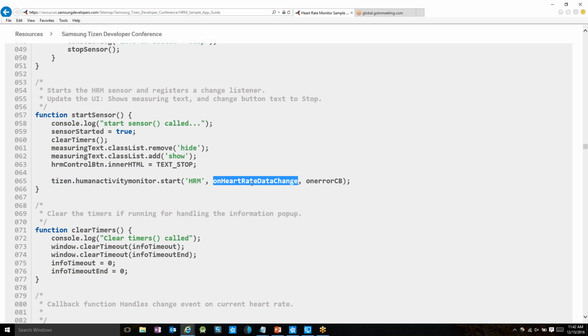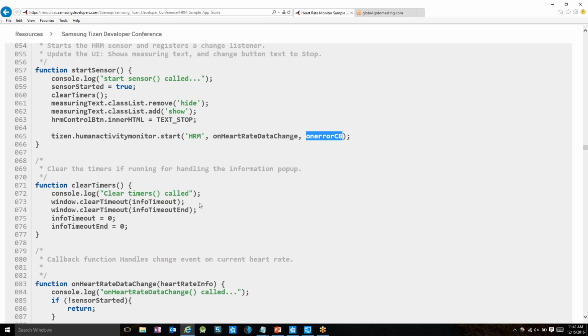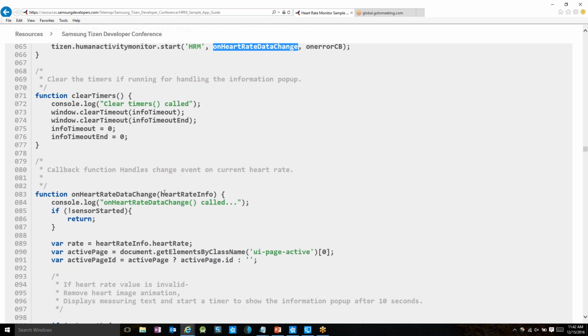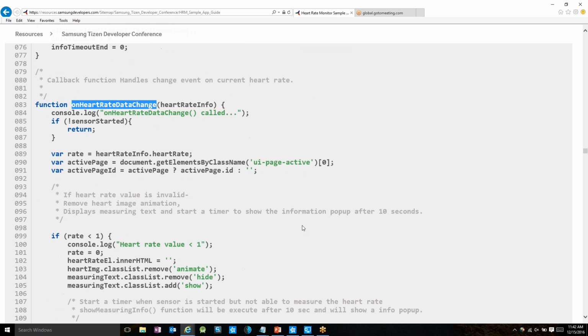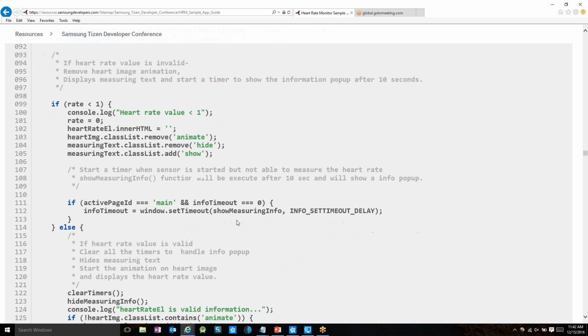So once you start that, these are the two callback methods available. It is heart rate data change, that is called every time the data changes, and if there is any error, you'll get a callback in on error callback. So let's go to the heart rate data change callback method. So this is the main actual functionality of this application. So once I call the heart rate, I'm getting the heart rate value and storing it in a variable called rate, and I'm checking what is the active page. I'm getting the value of the active page and storing it in the active page ID.